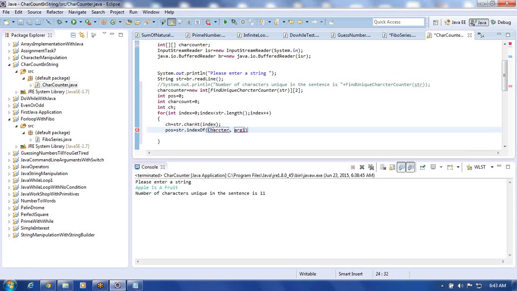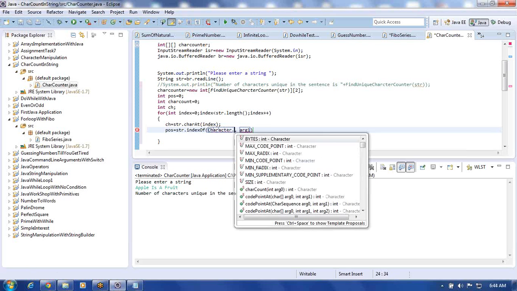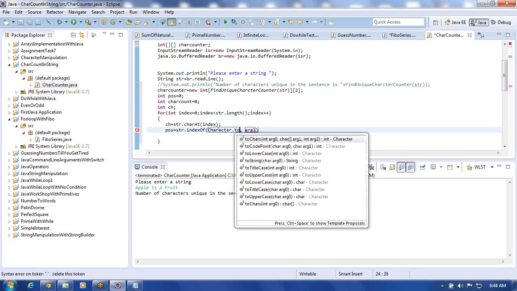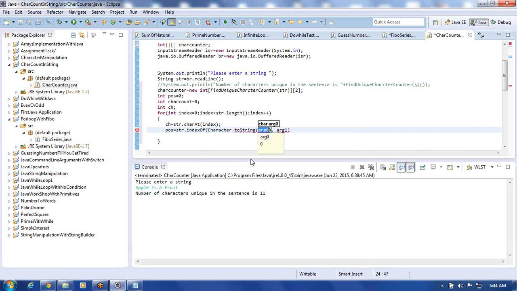Character dot toString, followed by this is ch, and the position is going to be for us in this. We try to specify that as initially pys only we put initially.